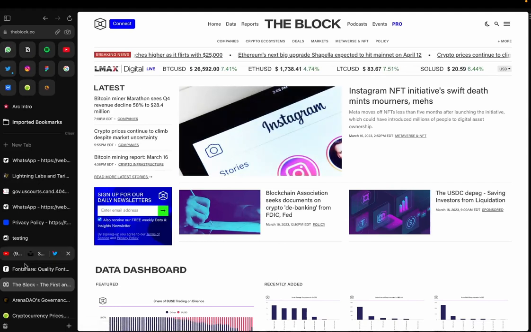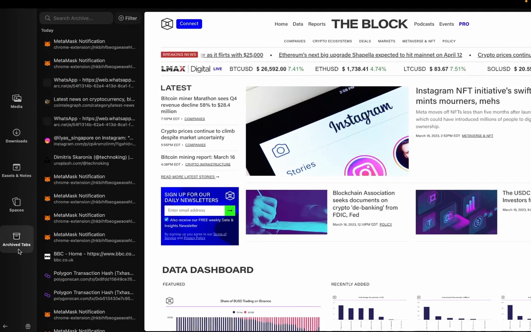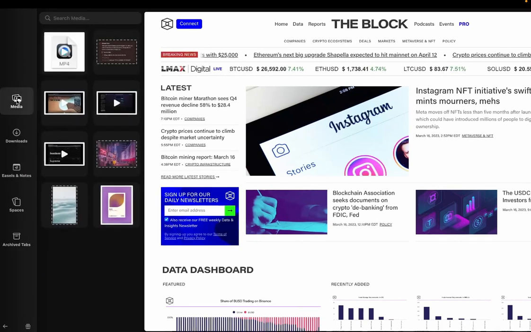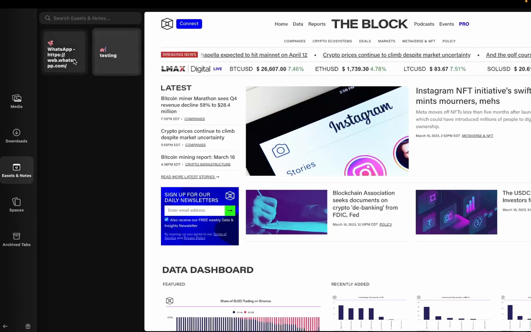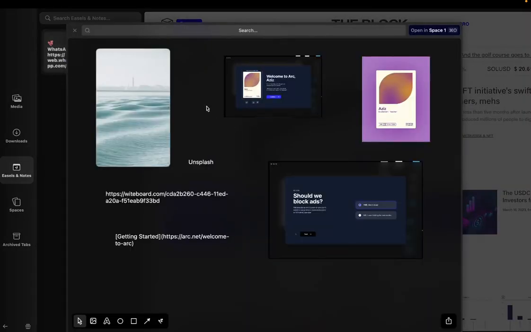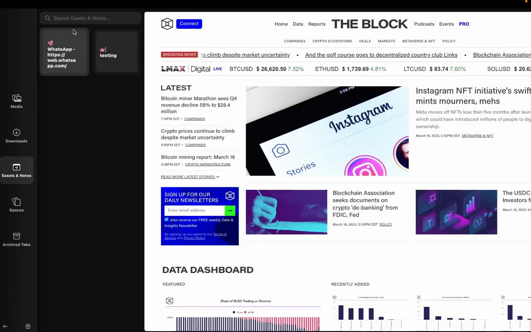So here you have the sidebar, and if you swipe left with 2 fingers on the trackpad, you can see this part opens up here, and here you can get your media, your downloads, easels and notes. Easels is what I just showed you. It's like a basic notepad. It's not going to be anything too sophisticated like Obsidian or Notion, but it gets the job done, and I quite like it. It's quite simple to use and has a good minimal UI.